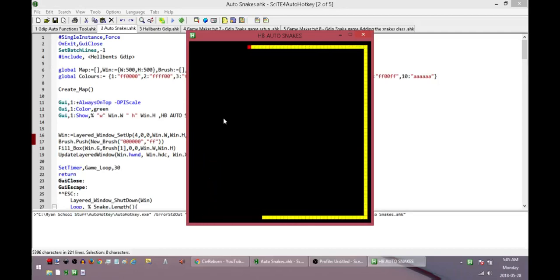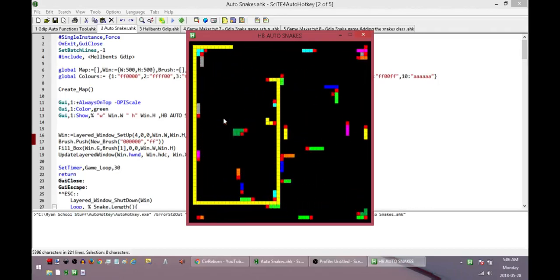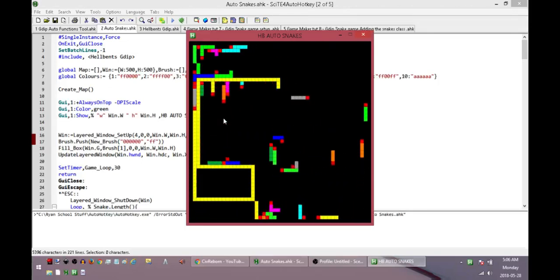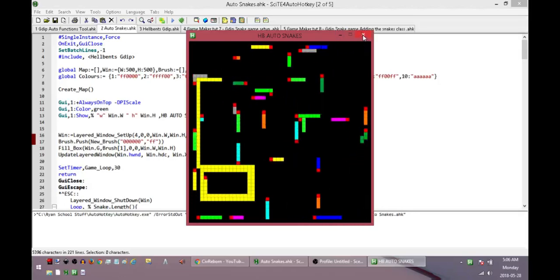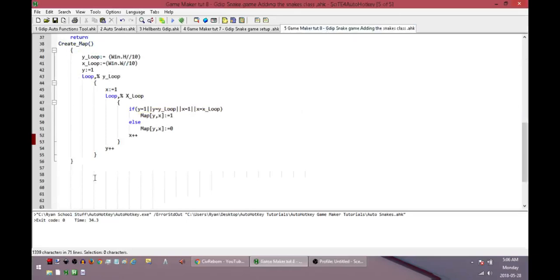It moves around, and I can add multiples of them, and they know how to collide with each other. They know not to pass through each other, etc. So we're going to continue on. In this episode, we're going to add in our class, so that we can put all of the snake's code in. So let's jump into it.